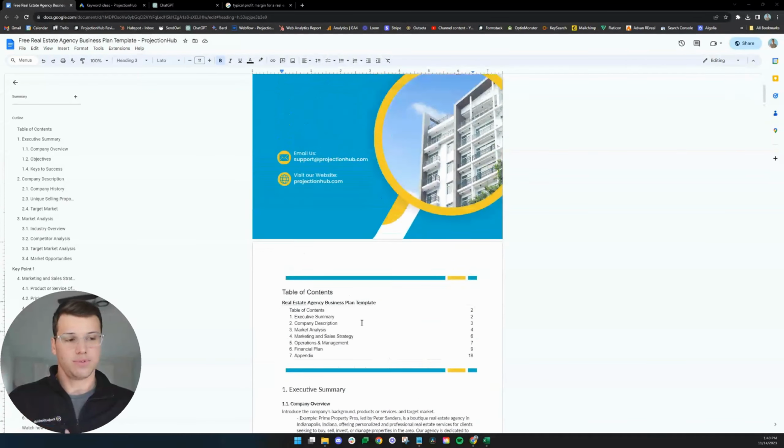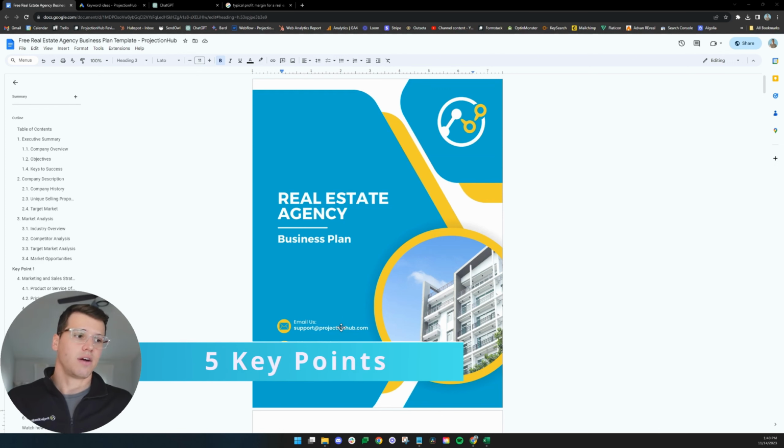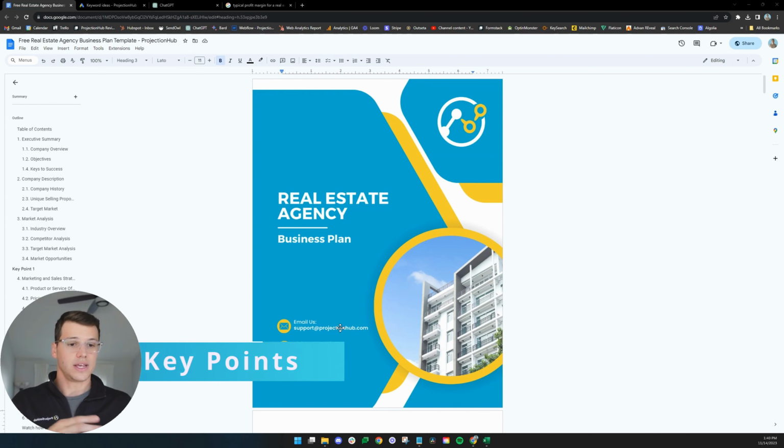And I'm going to be using this example use case to go through and mainly highlight 5 key areas that I think are the most important when it comes to trying to get approved for financing.